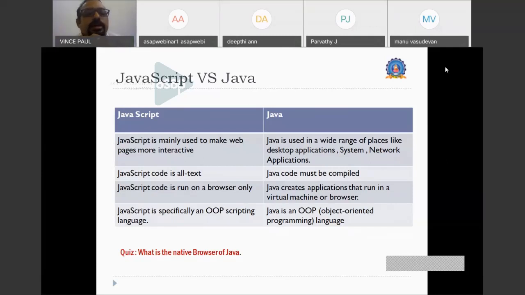applications. Coming to the JavaScript code, JavaScript is basically an interpreted language. Java, on the other hand, is compiled, and it forms another form of code called a dot class file. After compilation, it creates a dot class file, which then runs through a JVM, the Java virtual machine. JavaScript code runs in the browser only, but a Java application runs in the JVM, that is, the virtual machine. JavaScript is basically an OOP scripting language, and Java is a purely object-oriented programming language.